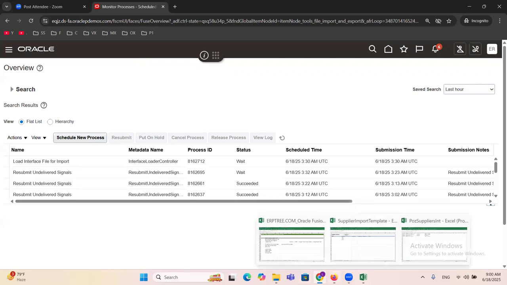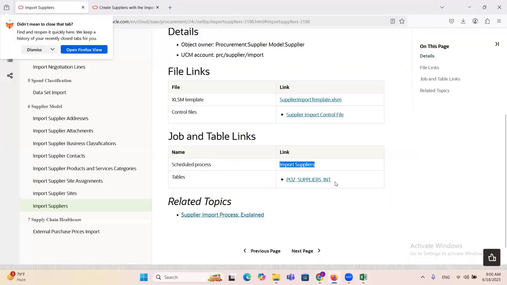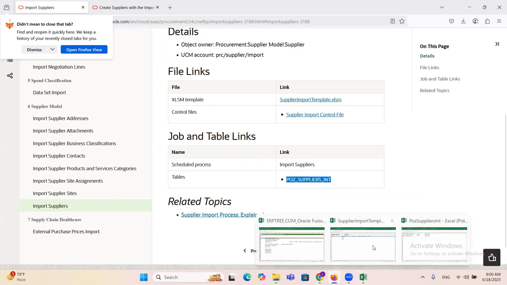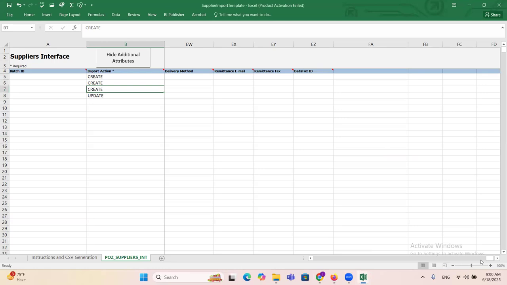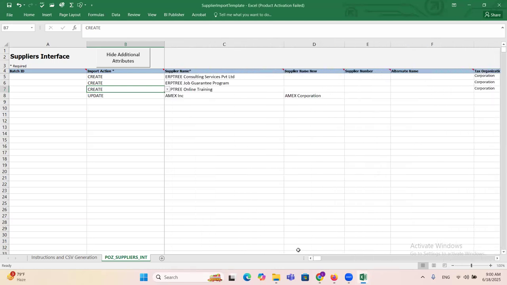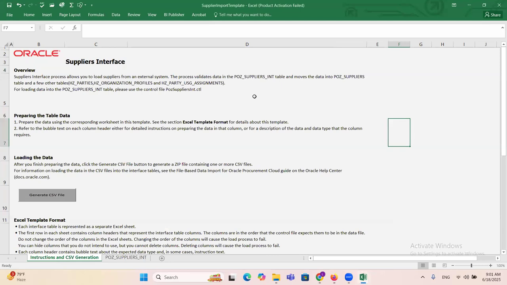So we have interface table. As per this table, this template is available. As per the table, which fields are mandatory, which fields are optional, accordingly this template is available. Again, this template is designed as per this table as well as interface. Based on this POZ suppliers table format, interface is designed.